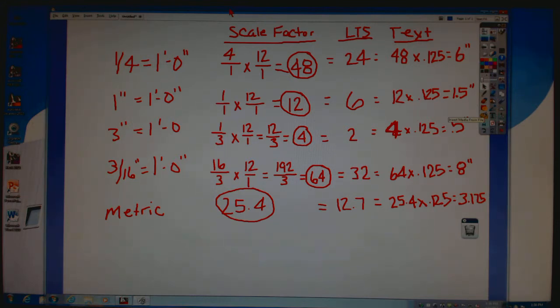So that's the 3 things you're going to have to figure with your new scales. Scale factor first. Once I know my scale factor, the first thing I do is go ahead and set my line type scale so I don't forget. And then I go ahead and figure in my text, that way I'll know what it is when I start doing my drawing.